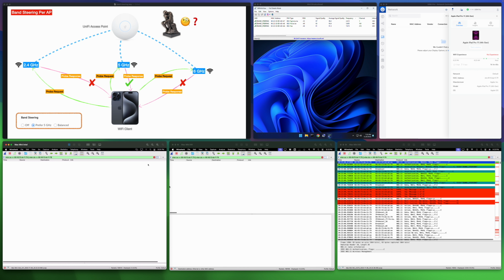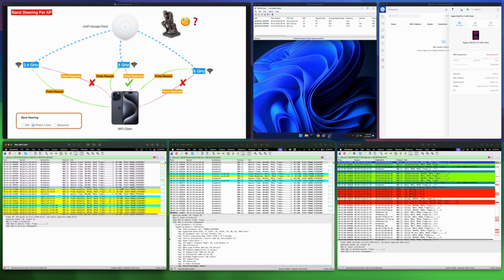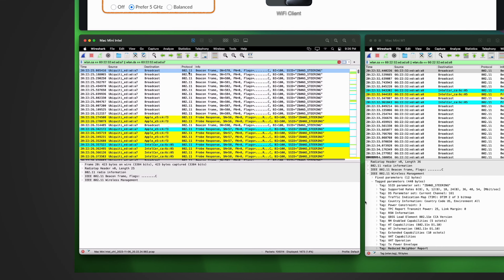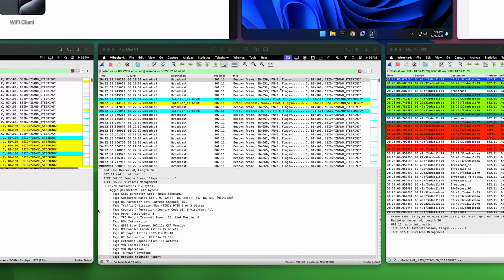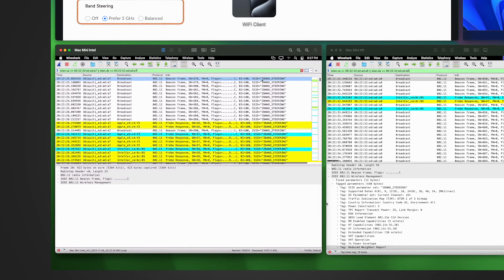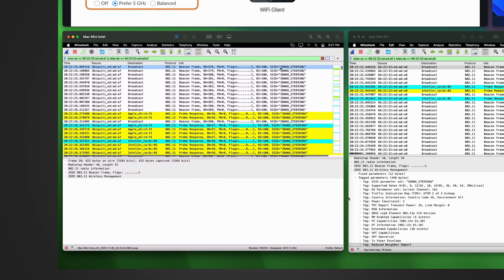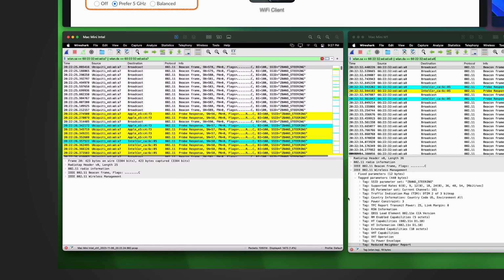Let me change the filters to the access point instead of iPad. Okay, the access point was really busy, but it just didn't have any direct communication with the iPad. For example, in 2.4 GHz, the access point was busy broadcasting the beacon frames for this SSID. And for 5 GHz, similar situation. Then if the iPad didn't even try to send out a probe request for this SSID, how did the iPad even know the existence of 6 GHz, right?